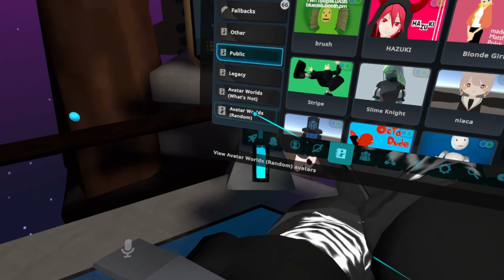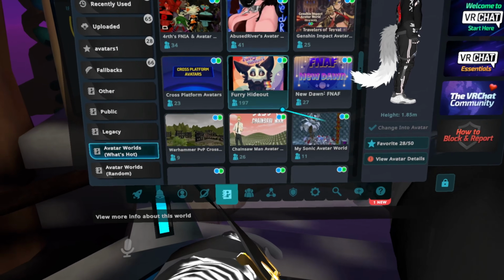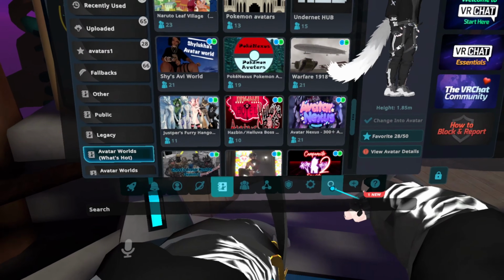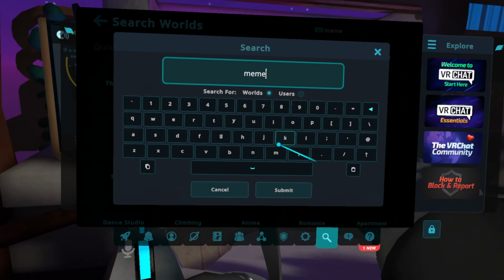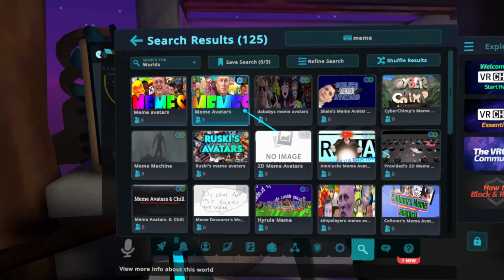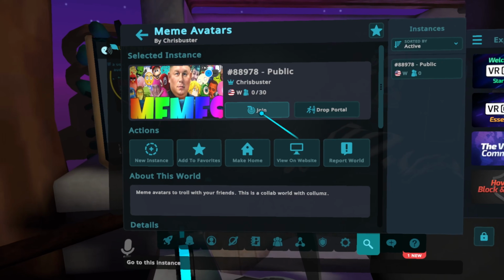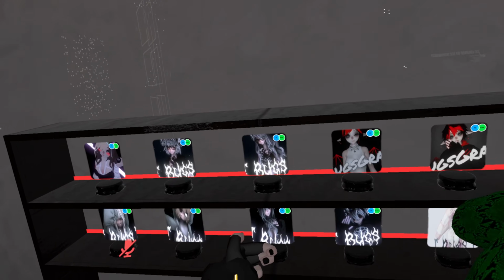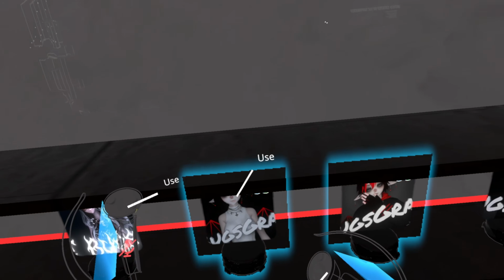Click on worlds and scroll down on the left to avatar worlds. You can choose any of these worlds, or you can click on the search bar and type in something like meme avatars, for example. When you find an avatar world that looks interesting to you, click on it and then click the join button and you'll see a bunch of avatars start to load. When you see one that you like, it will show you on screen which button to press to use it.